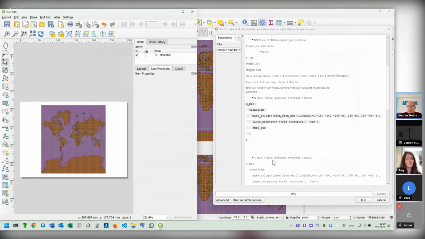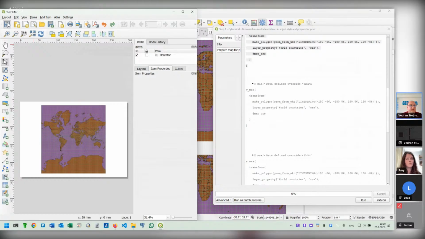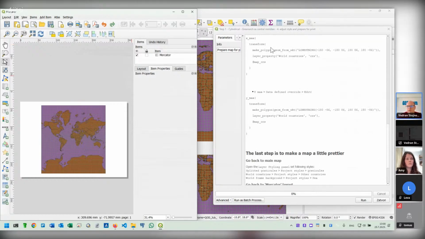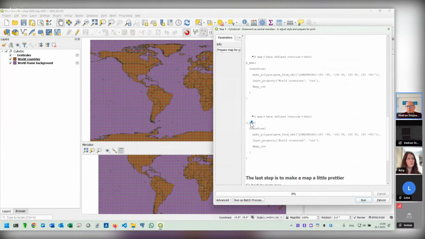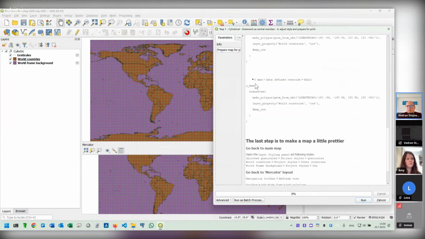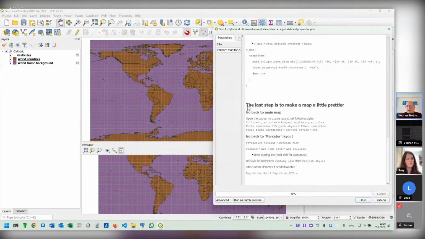Okay. Now that we have prepared this, I will save it. These are the formulas for the others, but it is the same formula, only this component changes, so I did it. And the last step is to make the map a little bit prettier. So we need to go back to the main map and open the layer styling panel.